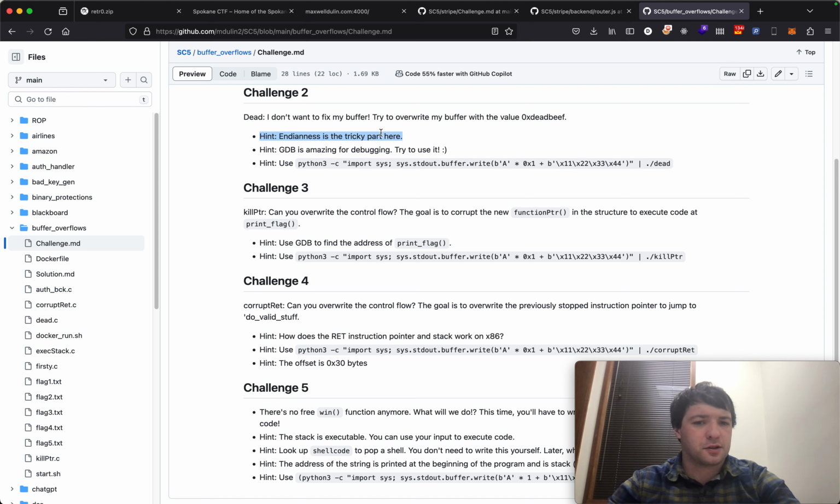Hint: endianness is the tricky part here. Hint: GDB is amazing for debugging. Try to use it. Hint: use this to print out data. I'm definitely going to copy this.